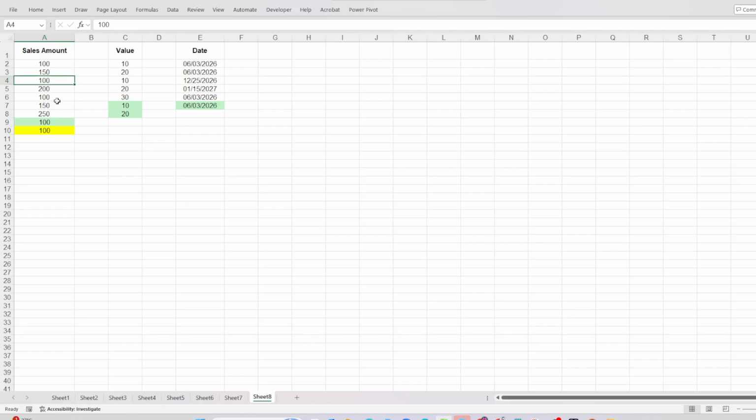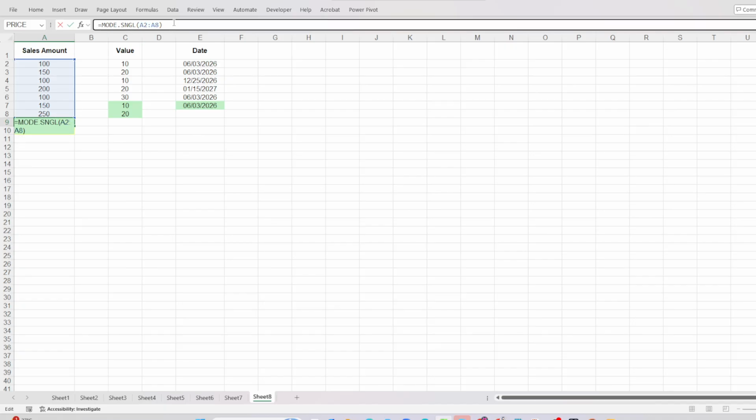Let's look at a simple example. Imagine you have a sales amount column with the values 100, 150, 100, 200, 100, 150, and 250. In this dataset, 100 appears 3 times, 150 appears 2 times, and both 200 and 250 appear 1 time each. Since 100 appears more often than any other value, the mode is 100. This is exactly the kind of result Excel can calculate for you automatically.